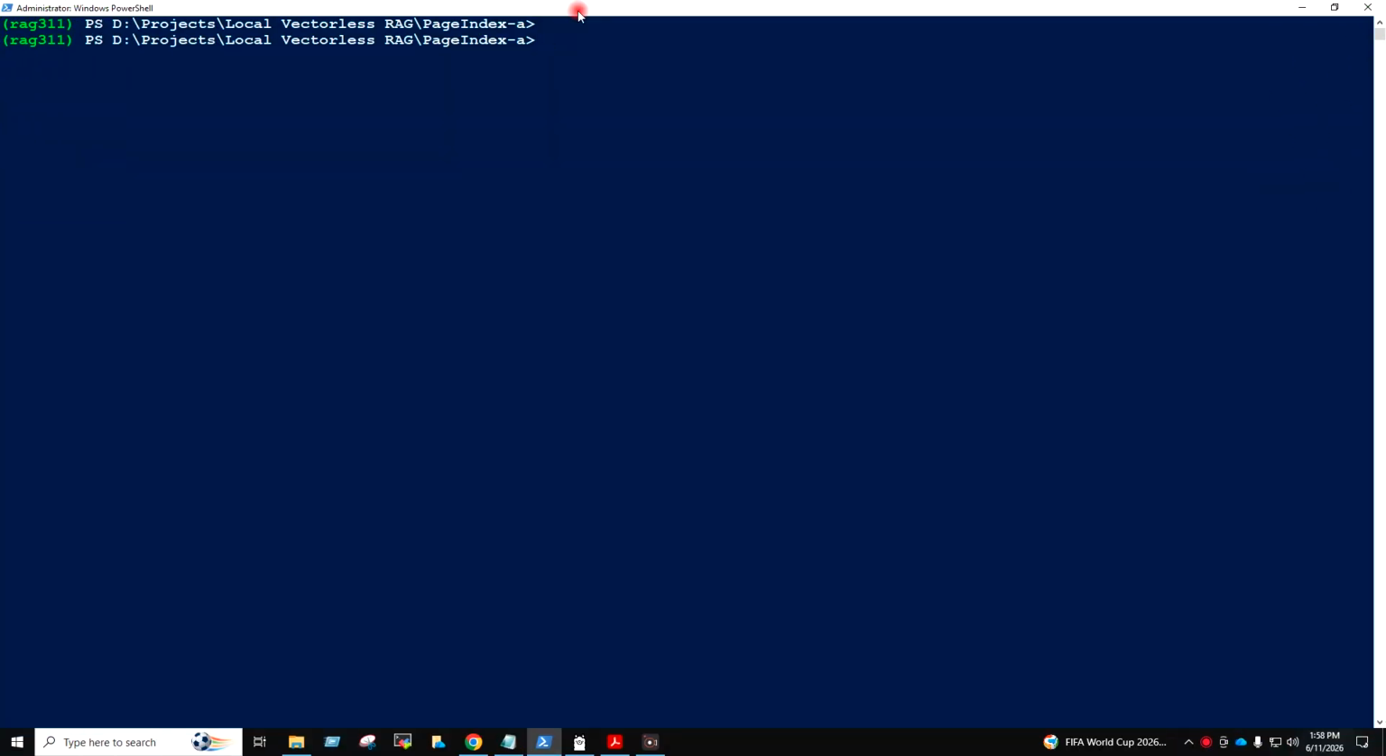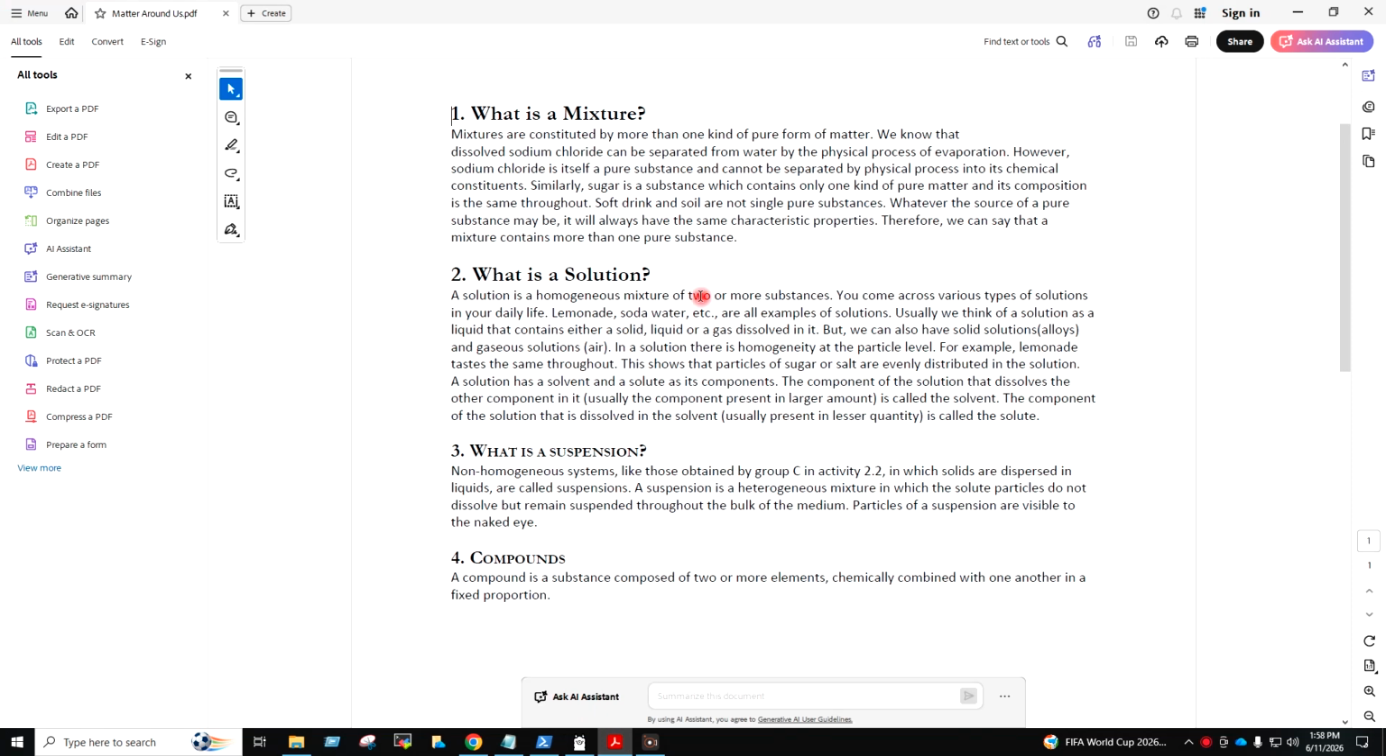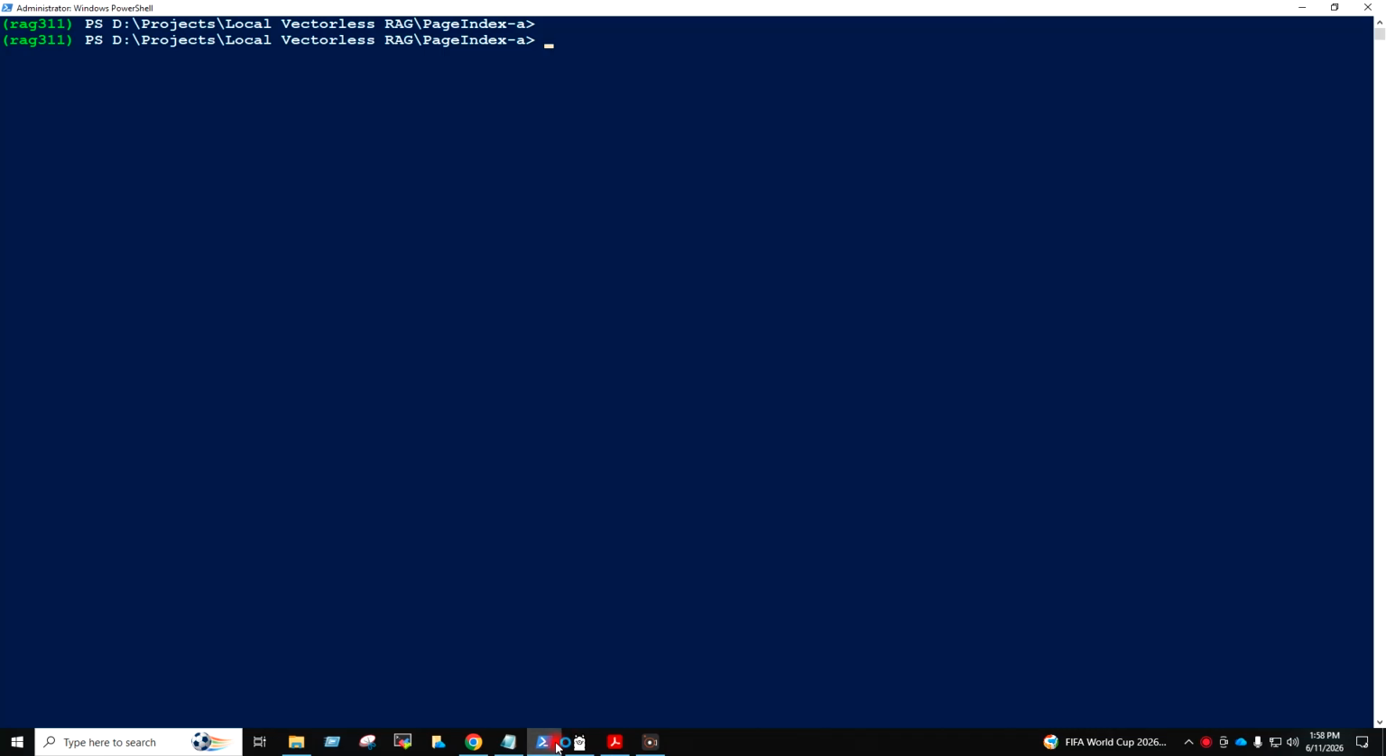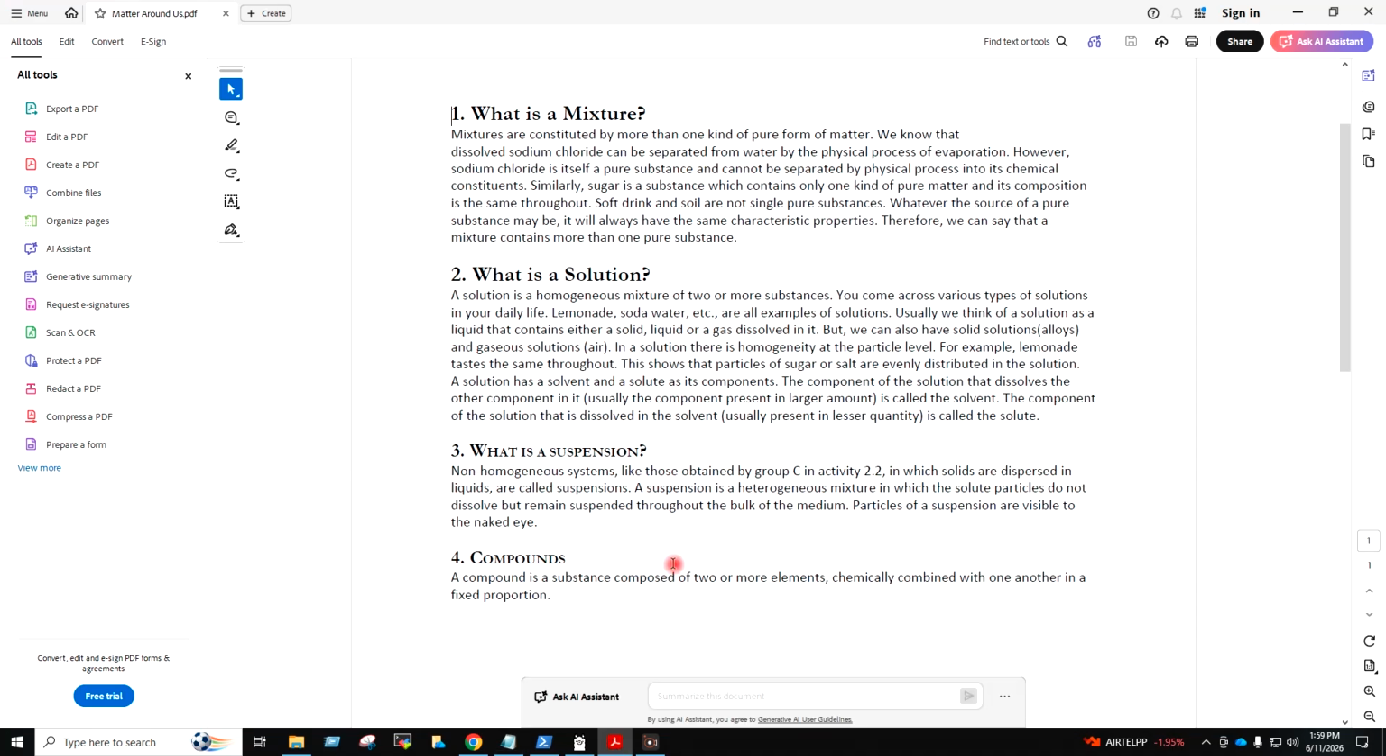Now it's time to ask questions from our PDF. So I will execute this file to ask questions from the JSON file which has been created out of that PDF. I will ask the first question.